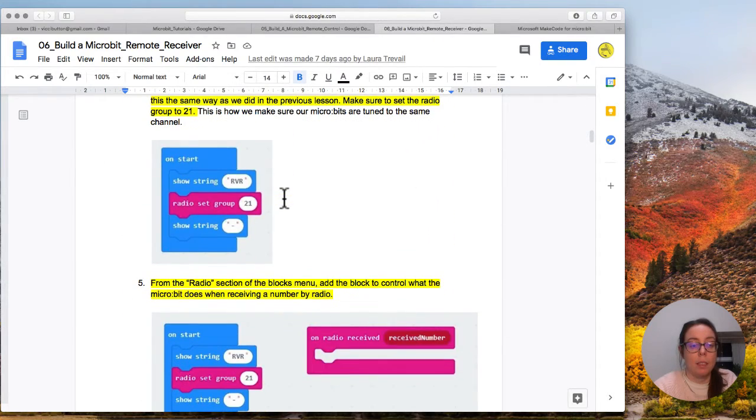Okay, so we're going to do the same thing as we did before. We're going to say what it is and set the group, most importantly, to number 21. If we do it to another group, I don't think it will work. They need to be tuned into the same channel. Set radio channel to 21. Let's pretend it says that.